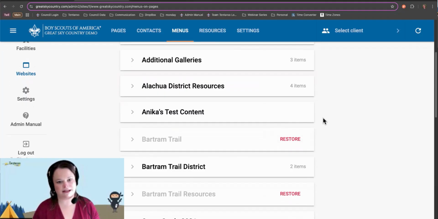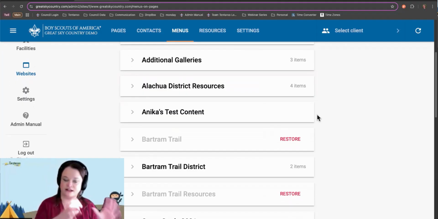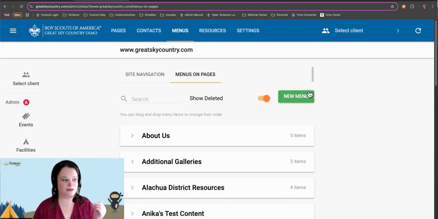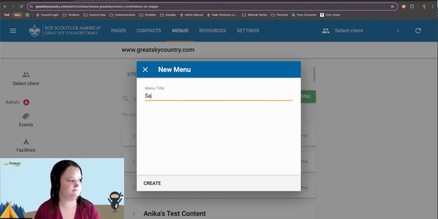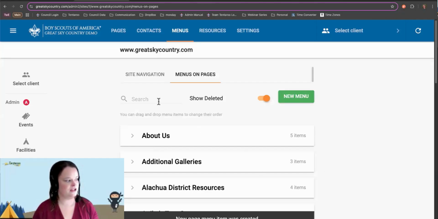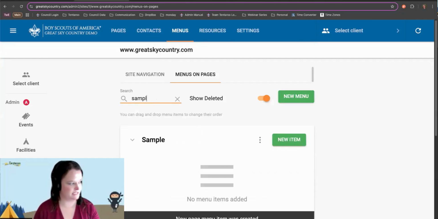The menus on pages work more like groupings of items rather than having the level 1 menu items and the level 2 menu items like with the site navigation. When we click New Menu here, this is going to start a new main menu or grouping with a title. This title defines your grouping, and it'll appear at the top of the menu on the page. All right, now we have our sample menu.